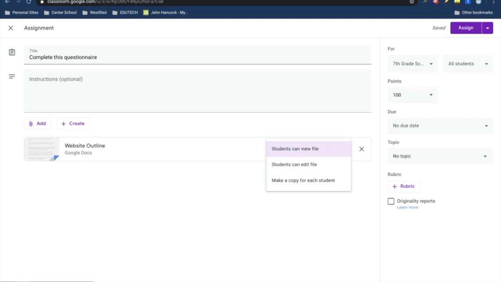This means that the students can edit it, but they're all editing the same file. So say you give them a graphic organizer and you'd like them to fill in different parts of it, they can all work on the same assignment at the same time. But if you want them to complete their own assignments, use the one that says make a copy for each student. By clicking on that and then assigning it, the students will each get their own individual copy of that document. And as they complete it and turn it in, you'll be able to see it and grade it.